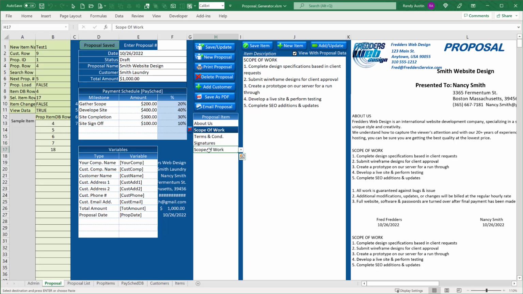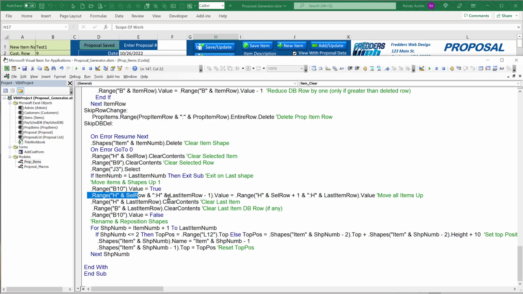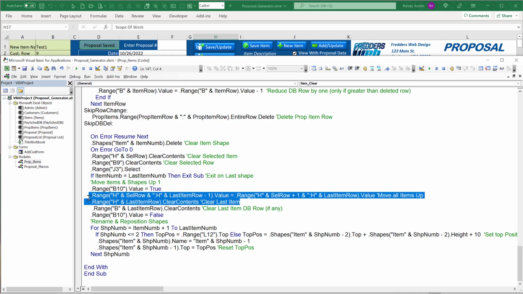The last thing we need to do is clear out that last row, okay? So that's what we're going to do. So the first line of code is simply bringing up those values. The last one is simply clearing it out, okay?